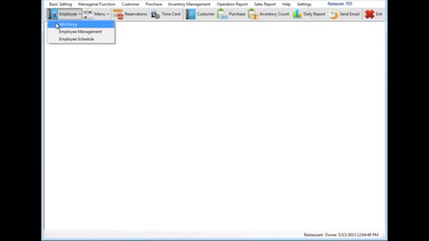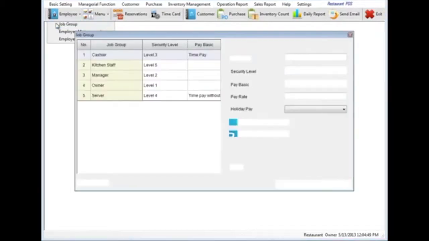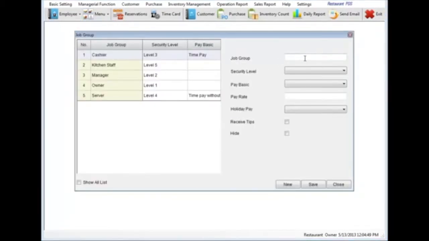To set up a security level, go to job groups. Here, you would enter the job group, select a security level. Level 1 would have complete access to the system, and level 5 would just be utilizing it to clock in and clock out. You're also able to enter basic pay information for that job group.